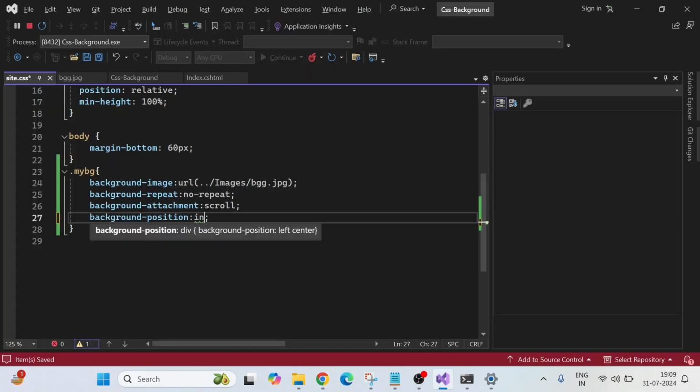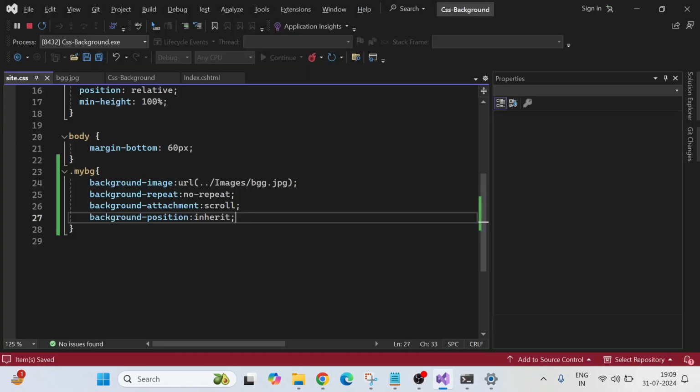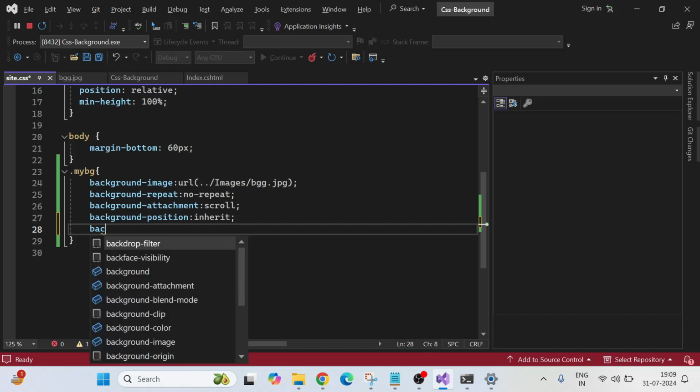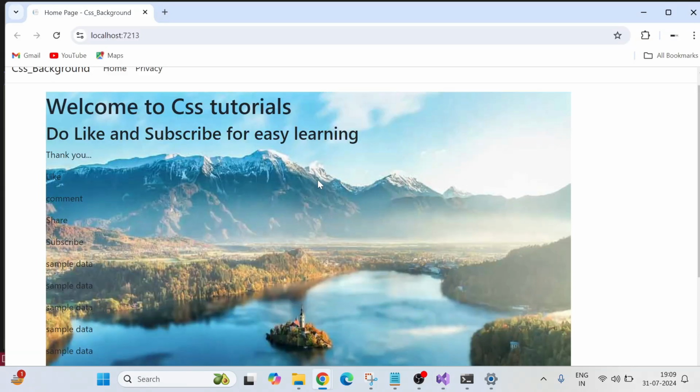So if I give inherit, it will adjust accordingly, control S. So like this, it is adjusted. This is how it is working. So background-position is completed, attachment is completed. I will give background-size auto. Let's give auto, save and refresh.